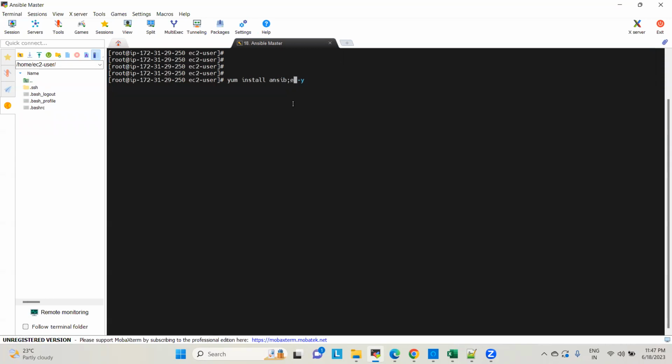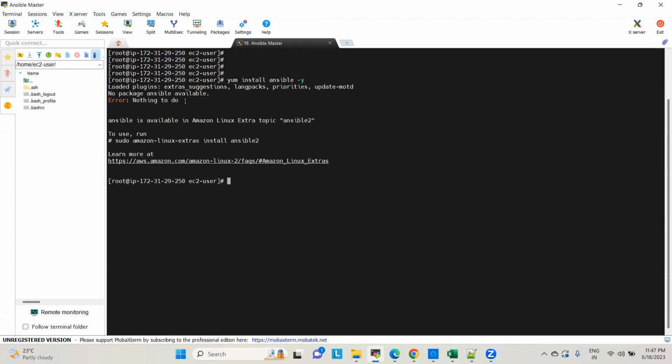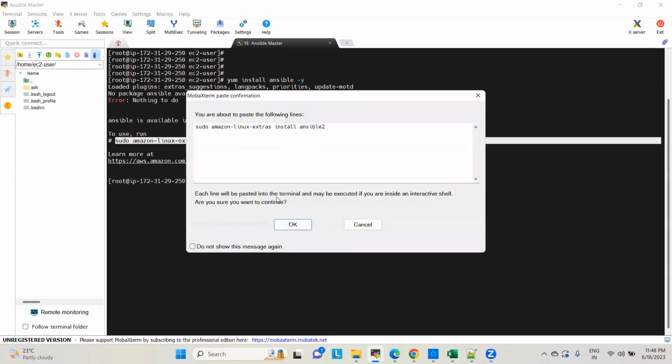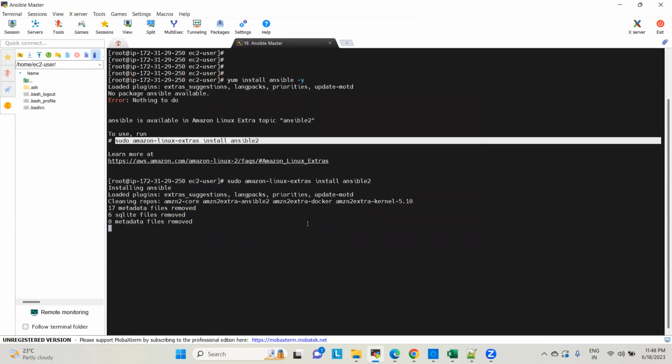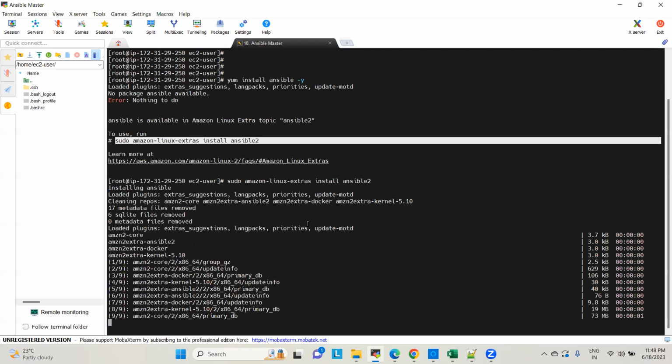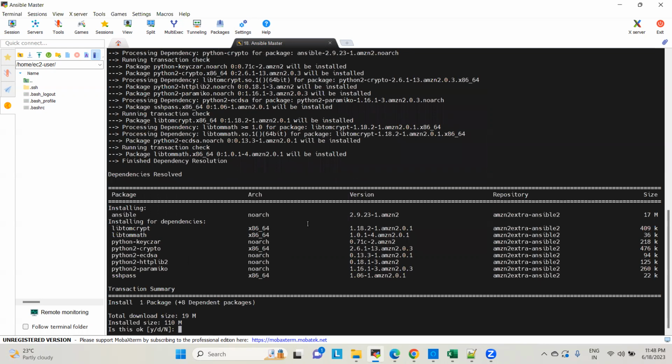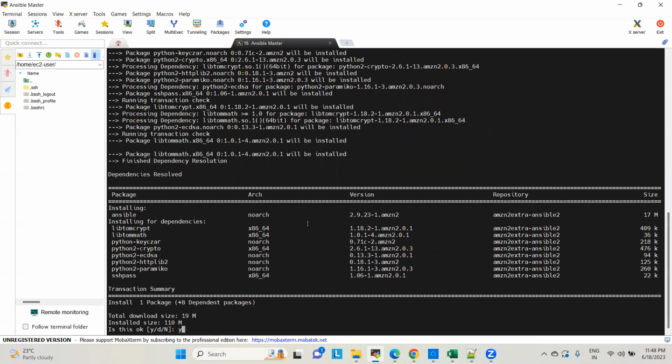For that, you just need to pass this command: yum install ansible. Okay, so currently, if you see, there is no package Ansible available on this machine. And it says that Ansible is available in Amazon Linux extras topics, ansible2. So for that, we just need to install this first. Okay, so it's installing Ansible now. It's giving you the size to download, and it's asking for confirmation, so just say yes.